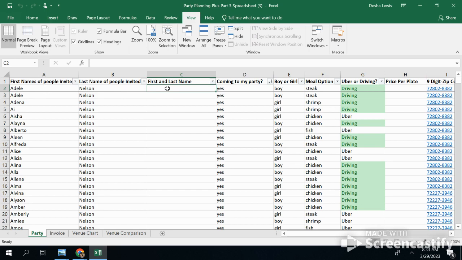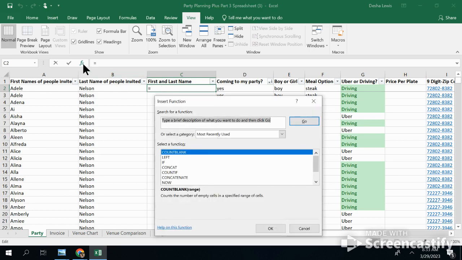So we're going to click inside of cell C2 and then go to the Insert Function button. When we click on Insert Function, we'll get our function box that'll pop up, and we're going to search for concat. We're going to select the concat function.